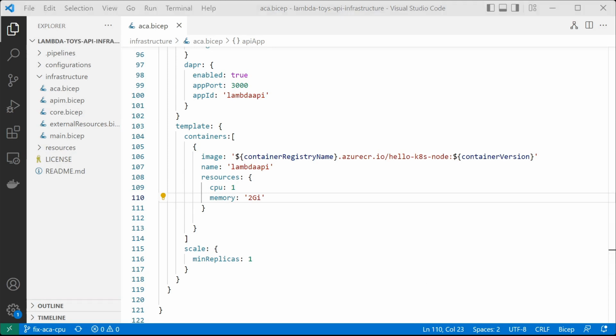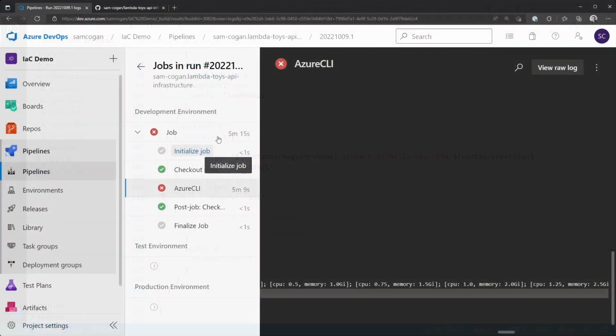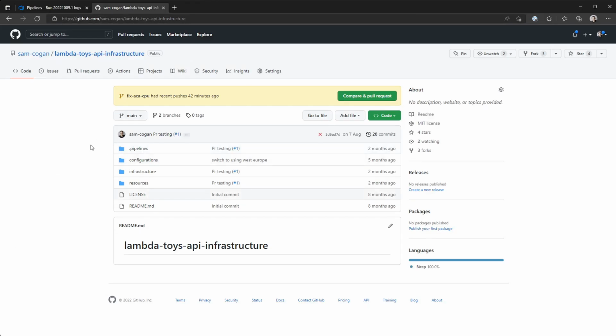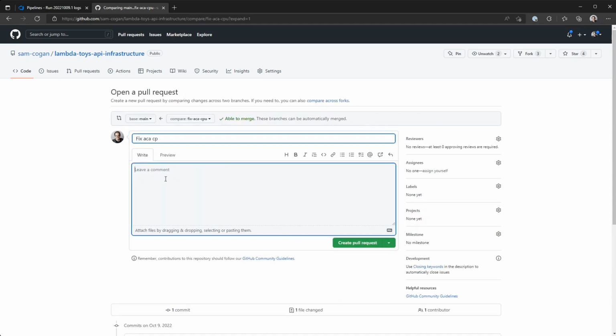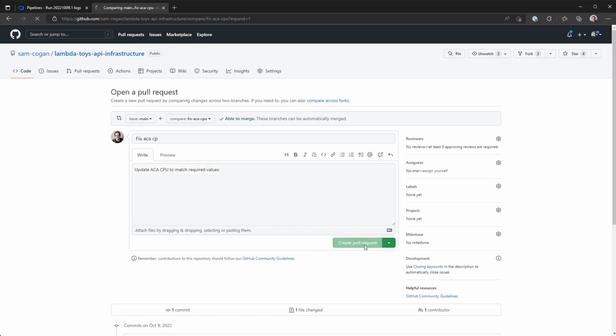If we head on over to GitHub, often when you've recently pushed a change onto a branch, it will tell you that you've done that recently and ask if you want to create a pull request, which is what we want to do. So we're going to go to compare and pull request, and add a comment, something like "update ACA CPU to match required values". Then we go ahead and create that pull request.